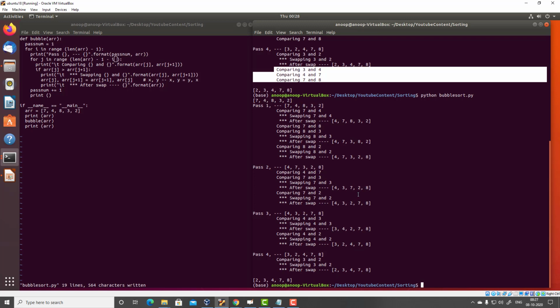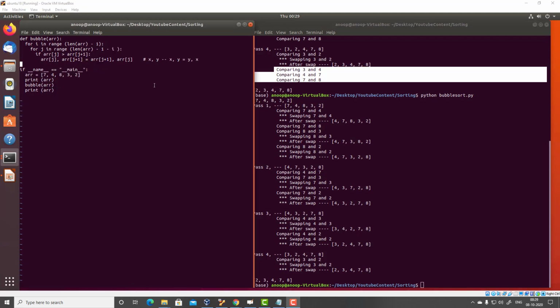After pass 2 we are not doing the comparison of 7 and 8. After pass 3 we are not doing the comparison of 4, 7 and 8, right? Now I've deleted all the print statements. We understand the code, how it works.